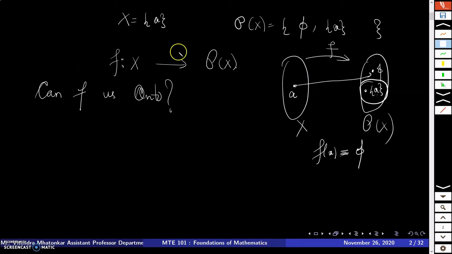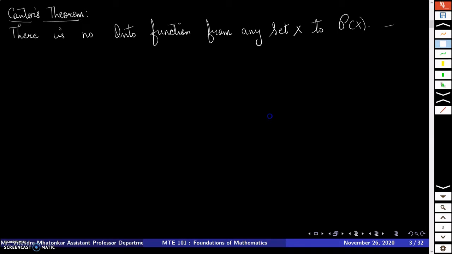So this is an example of a set X which is a singleton set, and I can generalize this idea. Okay, if you take a set containing two elements A and B, there will be four elements in the power set of X. And again, this problem will come, you won't be able to define an onto map from X to the power set of X. Alright, so we generalize this observation as Cantor's theorem. It says that if you have any non-empty set X, then there is no onto function from X to the power set of X.